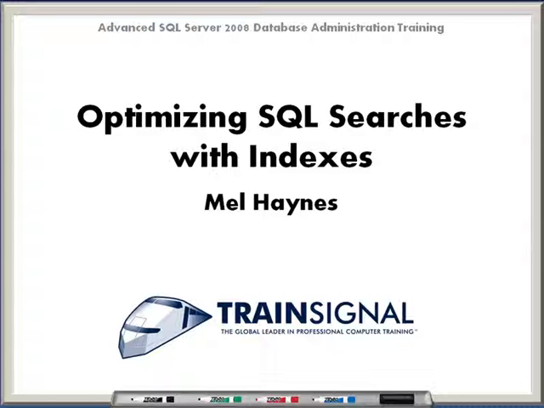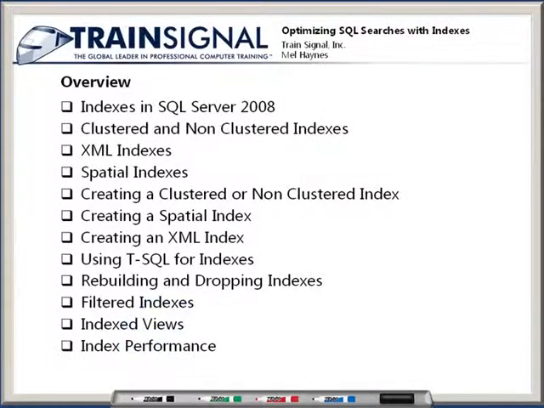Wow, what a mouthful, and there's more. Because in this video, we're focusing on indexes. We'll look at optimizing your SQL searches using a pretty foundational component of database servers in general, and that is indexes.